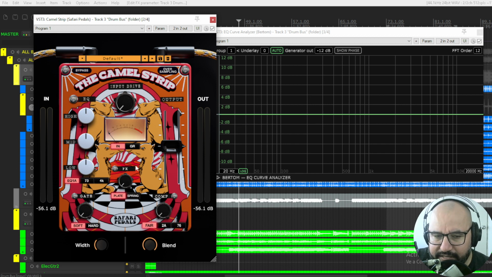We have an effects section here with just a single knob to increase plate reverb or spring reverb, right?